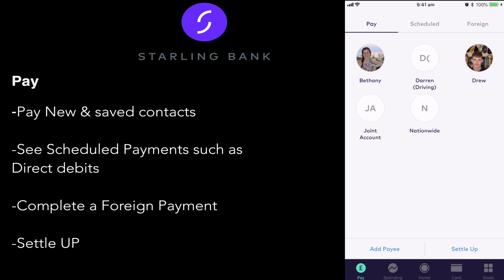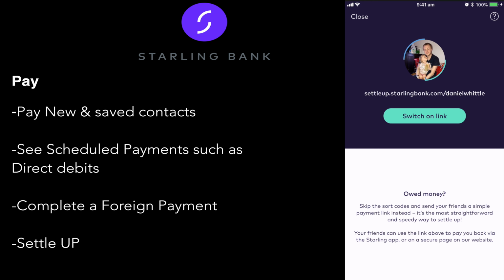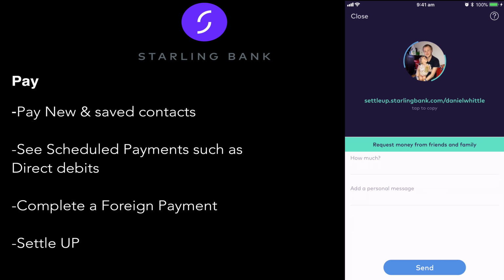Now the last one is quite a new feature to Starling. It's quite unique. It's called Settle Up. With Settle Up, you get your own unique link, which you can turn on or turn off. If I was to give you this link, it would send you a little text message. That's a switch on link.